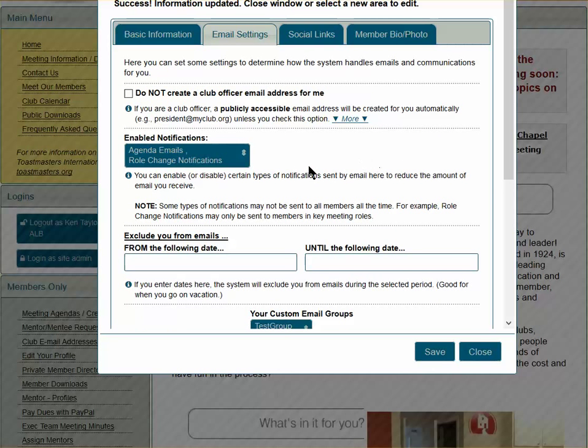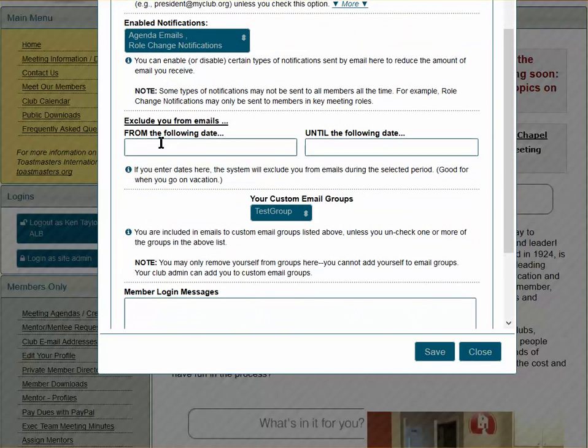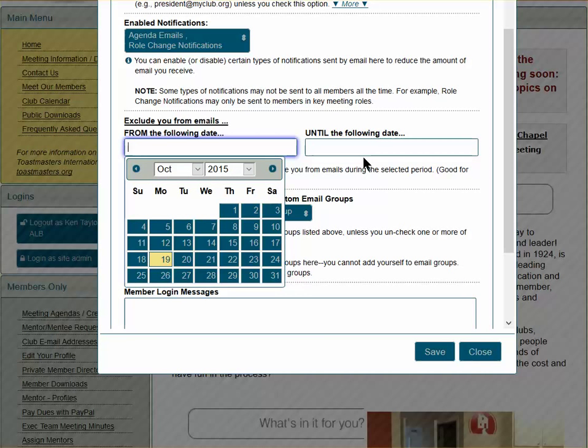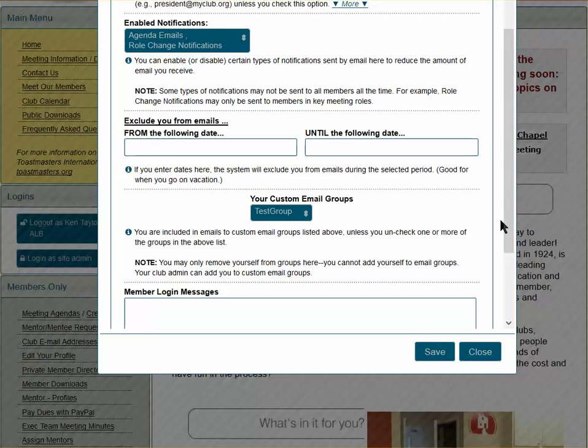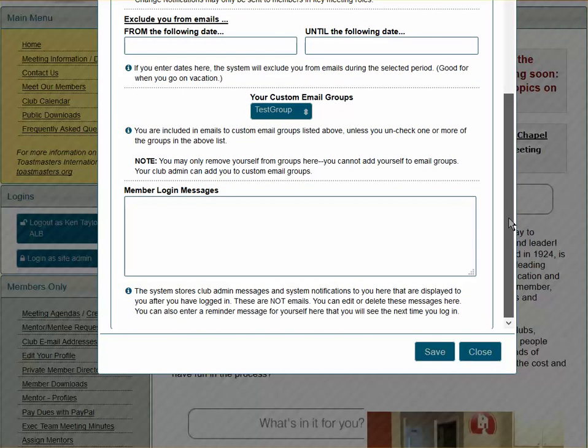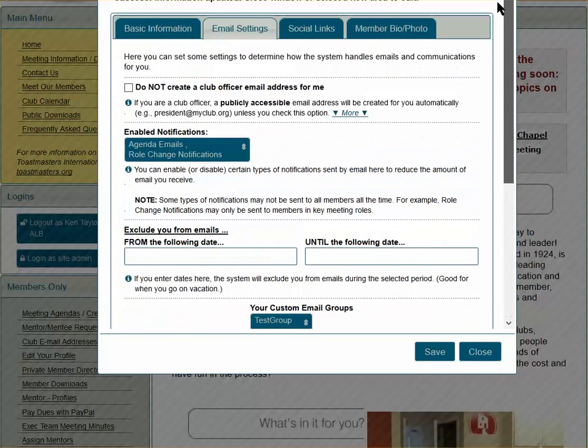Now the next tab is Email Settings. You can go through here and just read through this. Do not create a club officer email address for me. So that would be like opting out, if you will. You can say certain notifications. You can exclude yourself from receiving emails on certain dates. So let's say you go on vacation for a while. You can do a to and from date here and exclude yourself from club emails during that time. I would say you'd want to make sure that you go in afterwards to remove that exclusion. And here you can put a member login message. That would be rather unusual, but you could if you wanted.